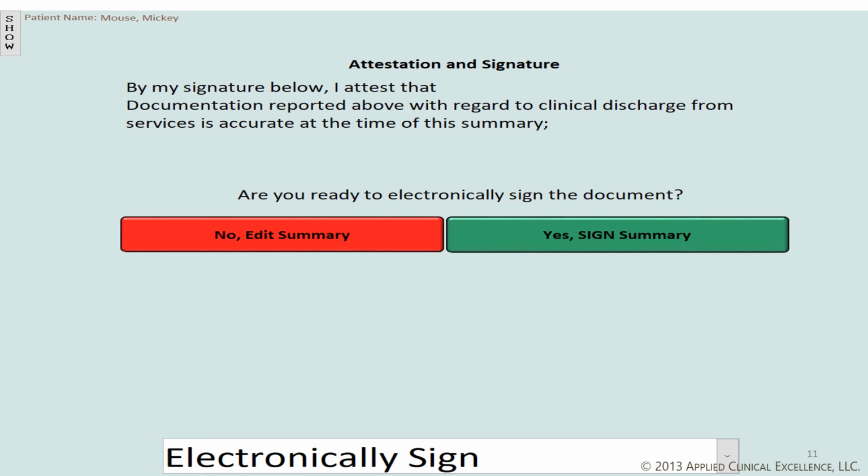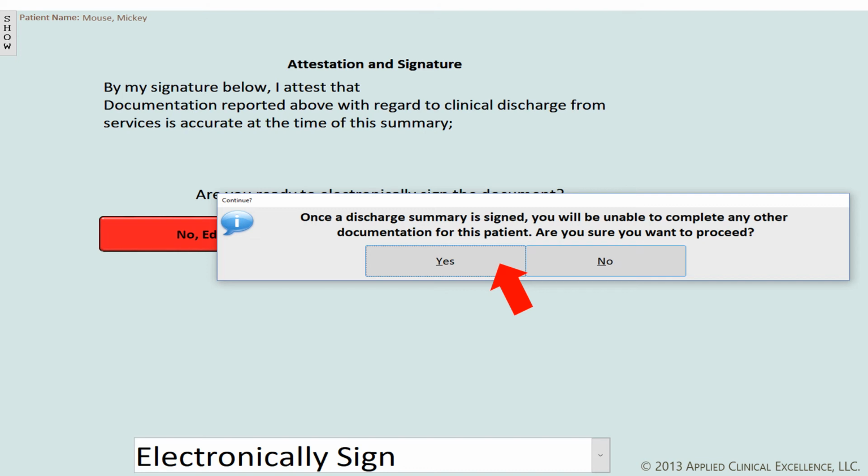On the attestation and signature form, the user may either sign the summary or edit the summary as desired. Upon choosing to sign the discharge summary, ACE will alert the user that when the summary is signed, the user will be unable to complete any other documentation for the patient. In fact, when the discharge summary is signed, the patient is removed from the user's patient list, and the status of the patient is changed to Discharge Pending. When the user is confident that all services have been documented, tap Yes to proceed.